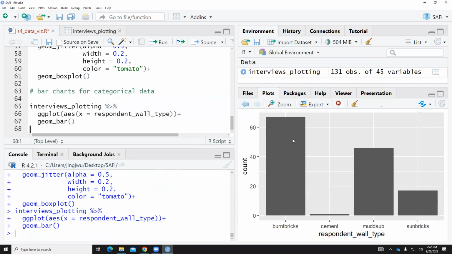So this way we see we have 4 different types of the wall of the house. And our chart will put the counts in each category as the height. You always see that.